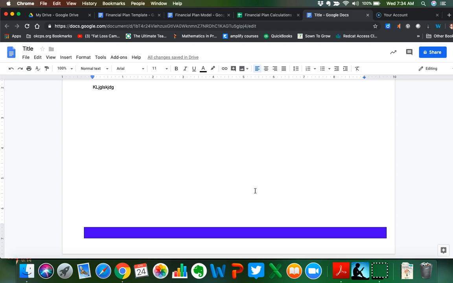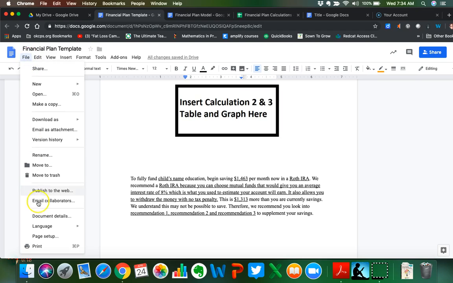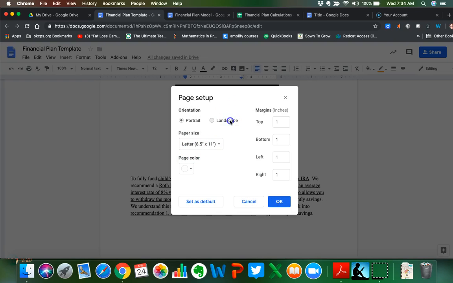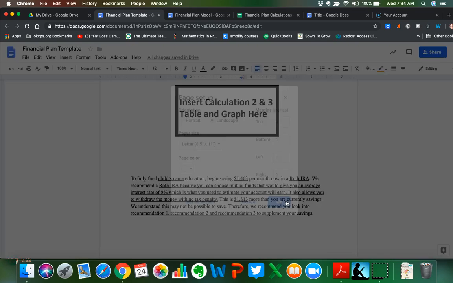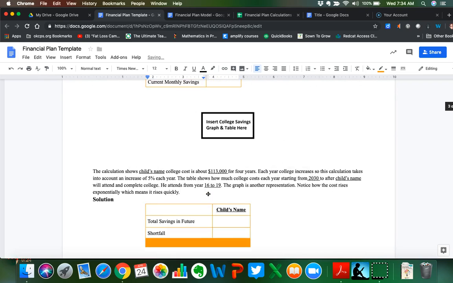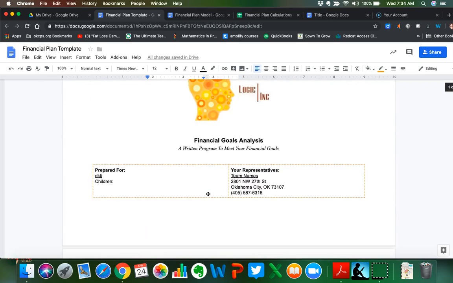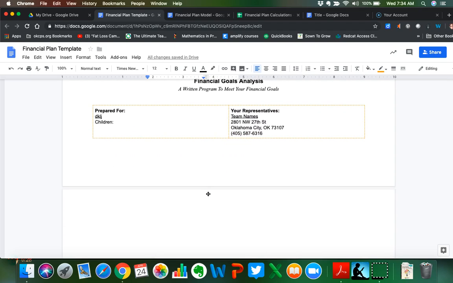You can edit the template. For instance, you can go ahead and just change the orientation here to landscape, and then make the adjustments from here. But know that everything is going to be slightly off because you changed the orientation.